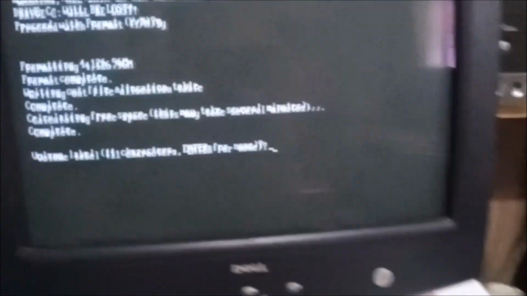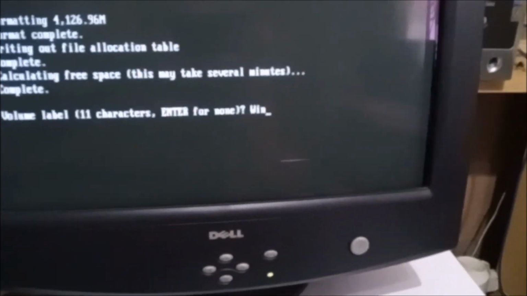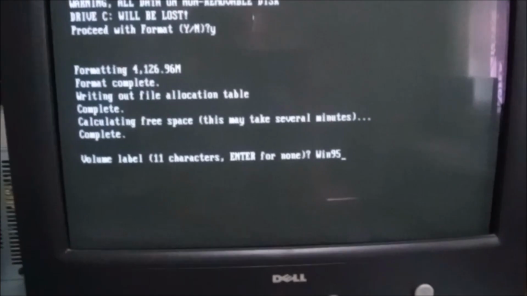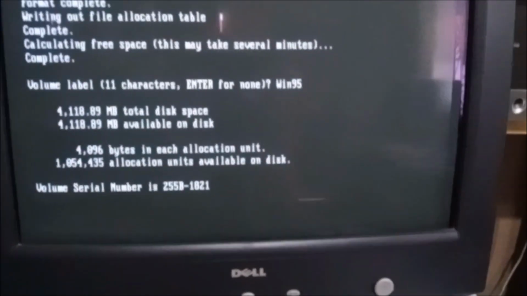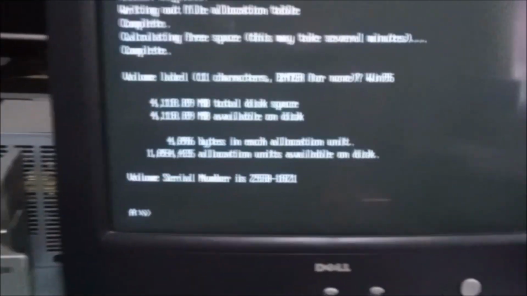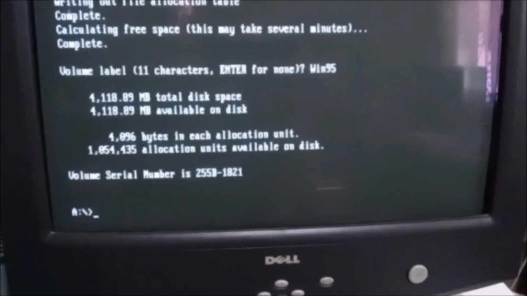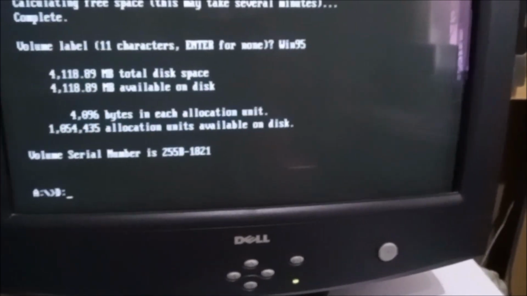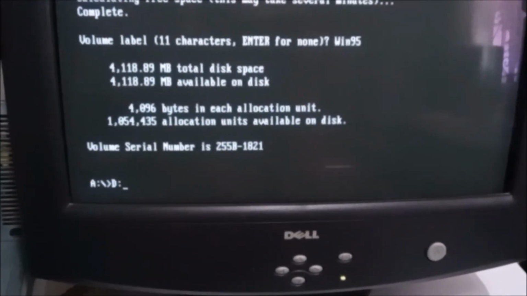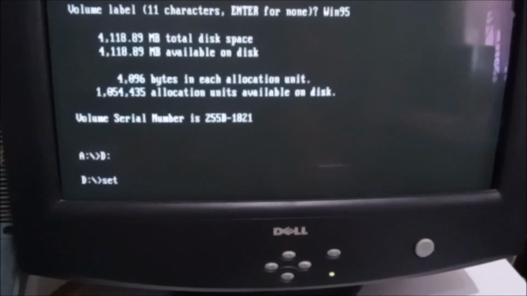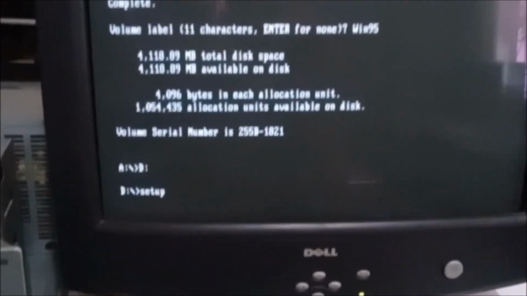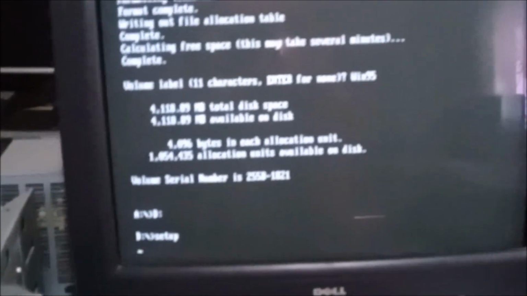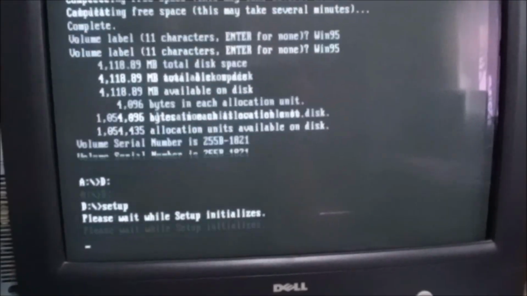Okay, let's enter a label. And that is very much fitting for what is being installed. So now from here, we go to the D prompt, which is your CD-ROM drive. And from here, I just type setup to initialize the setup program, which will then install Windows 95.